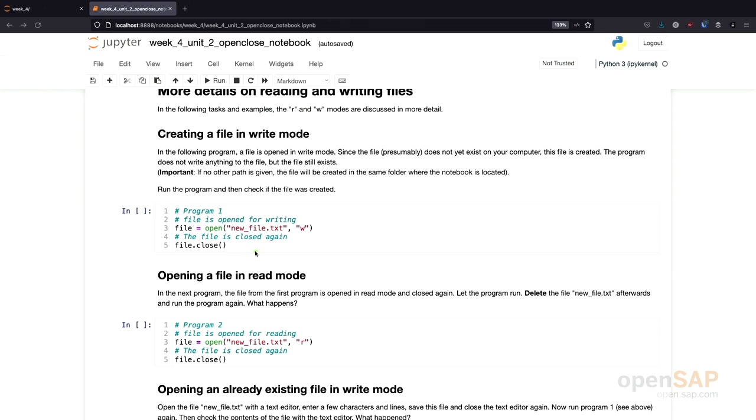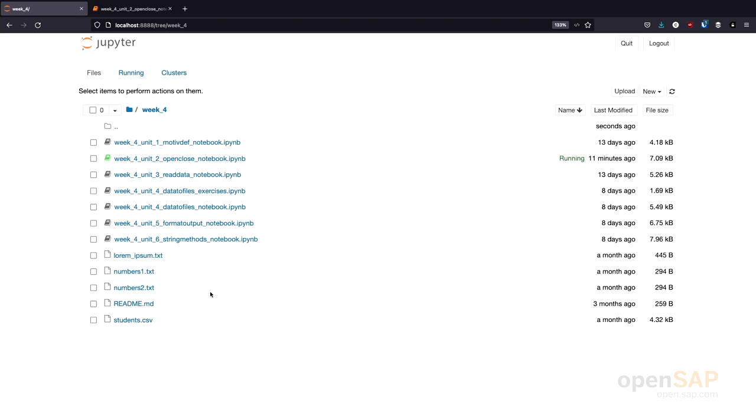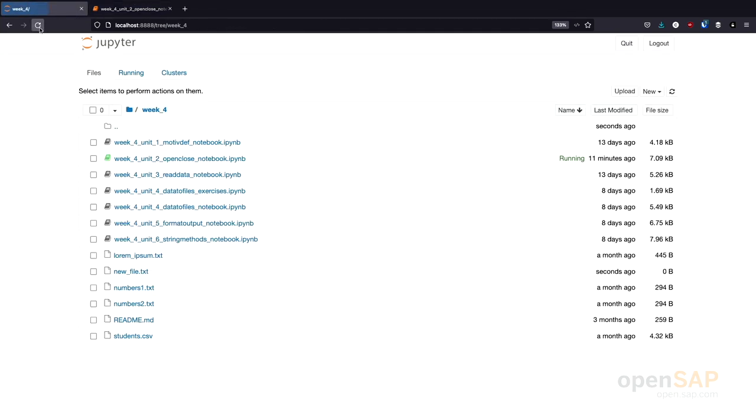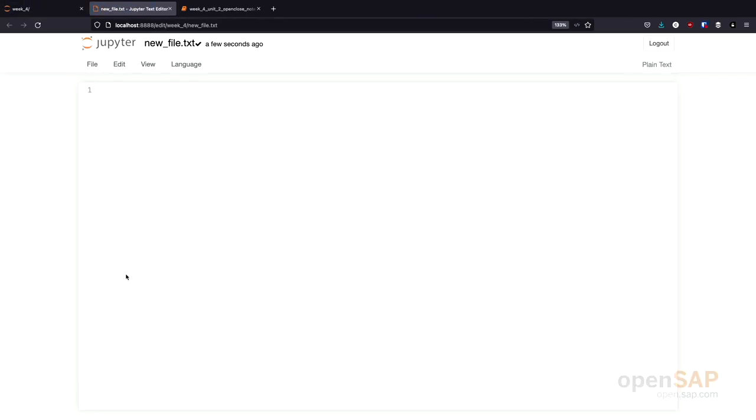Let's have a look. If I go to my Jupyter server, this is the folder where my notebook is located. I refresh this. You see, there are a few files, numbers 1 and numbers 2.txt, the lorem ipsum.txt, a readme, and the student CSV. Those are the files I have already, and there are also my notebooks. What I now will do, I will execute this cell. When I do this, nothing happens, nothing is printed. I don't have a print statement, but I can go back to my folder and refresh it. And here we have the new file. Actually, we really have a new file on the file system. If I now open it, it's just an empty text file with nothing in it.